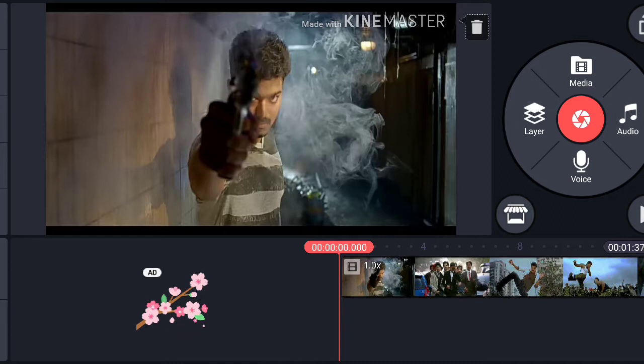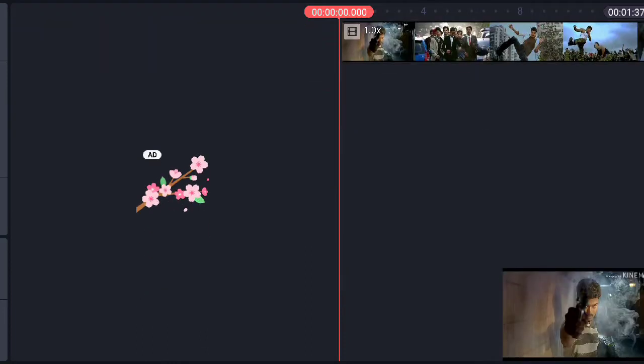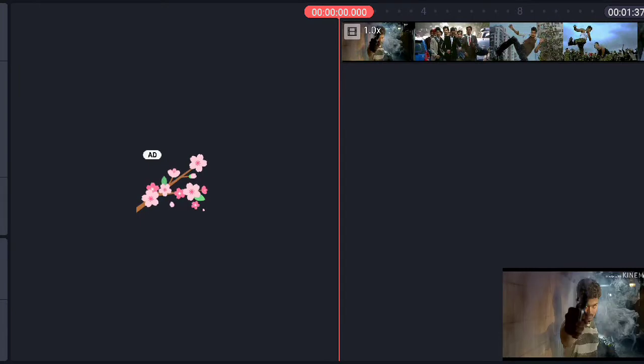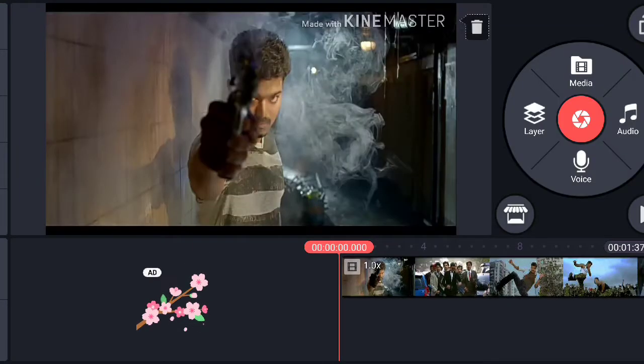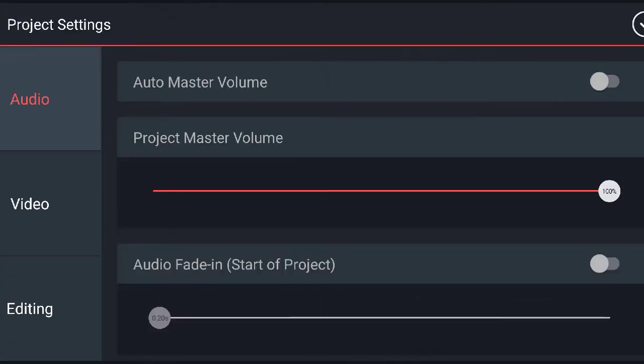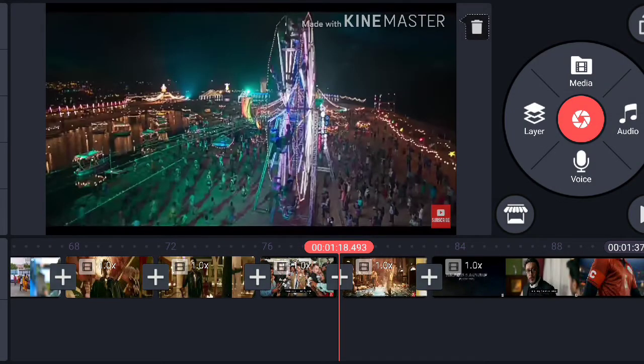There's also the asset store, where you can purchase additional assets, and you can click play, and then there's the export button. You can make the timeline bigger by clicking on the left timeline icon. You can go back using the back button. You can undo, redo. You click on the capture button. You can set up your settings.